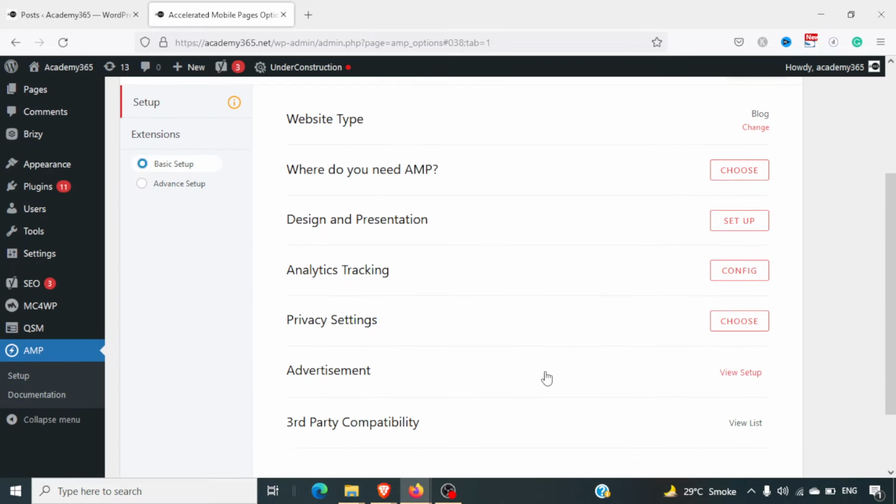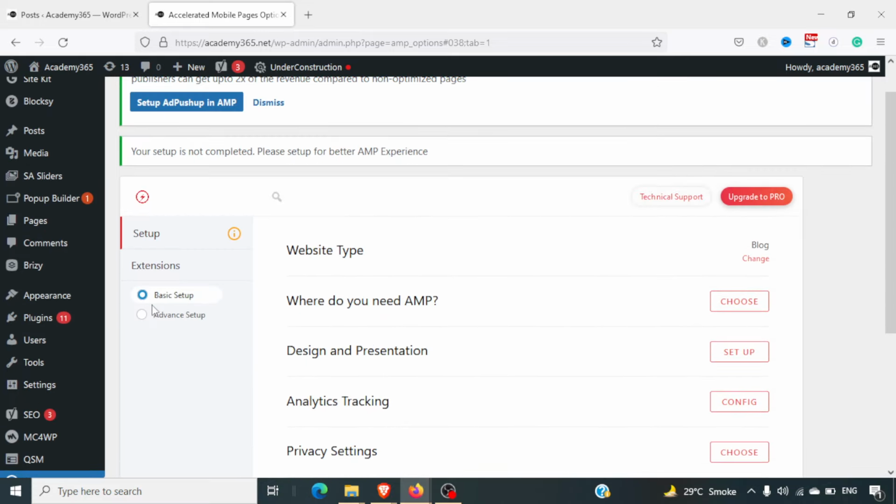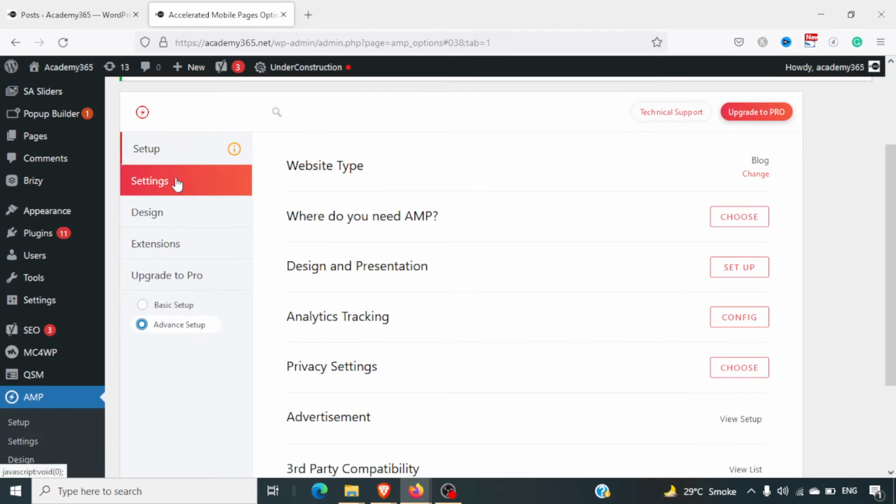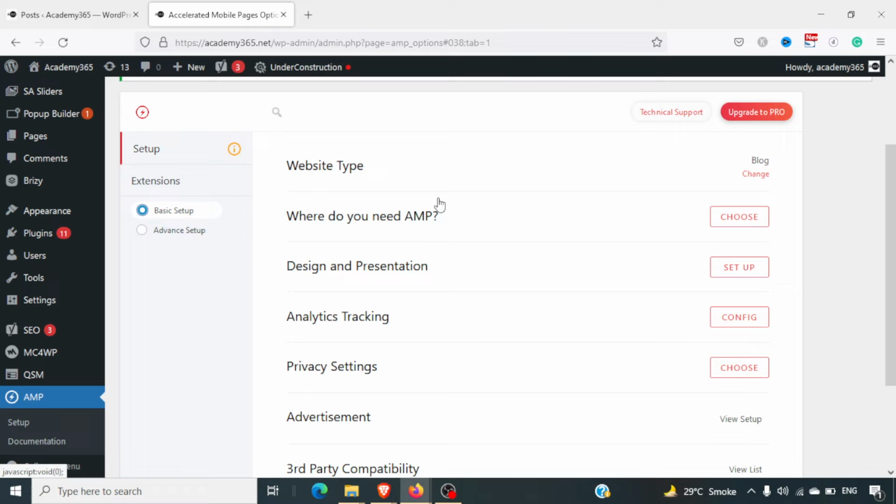So there are not many options that you can see in the basic setup. In the advanced setup, you'll be able to see more options like settings, design, extensions. In the basic, you can just see the setup and the extensions which are there. Okay, so you don't get the options such as design, extensions, or upgrade to pro in the basic version of it.